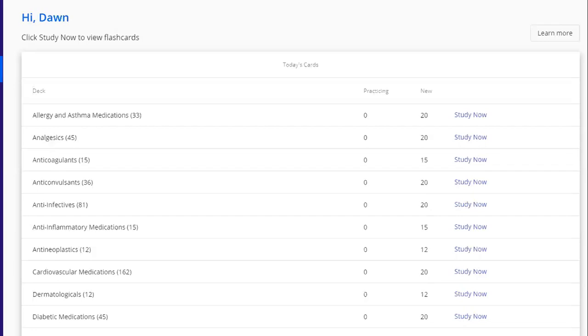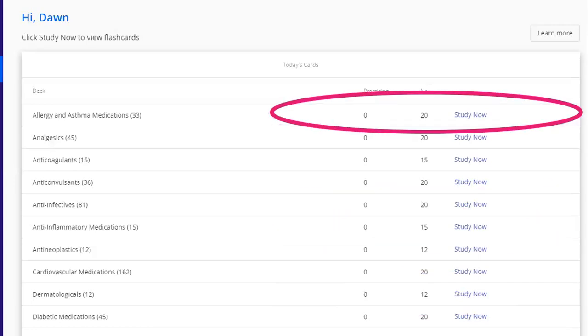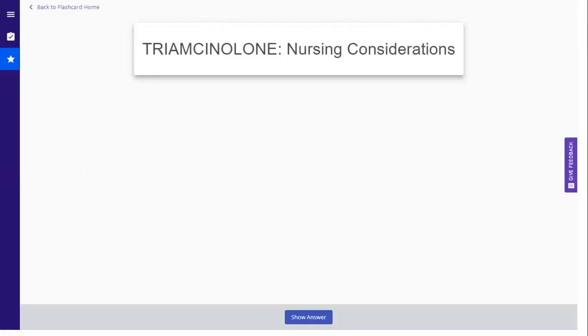But you're able to search for flashcards by the different topics. Maybe you want to look for allergy and asthma medication because we know no matter what season it is, allergies are always something at the forefront of everyone's mind. So you can go and see how many flashcards we have available, and you can go to Study Now. It will give you the medication, and it will give you the task that you're going to do. In this case, it's nursing considerations.